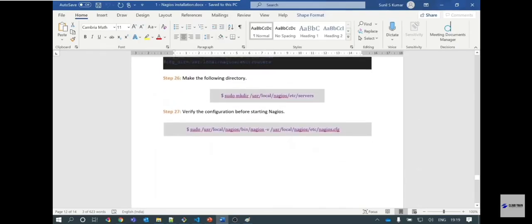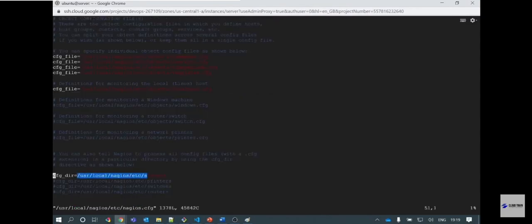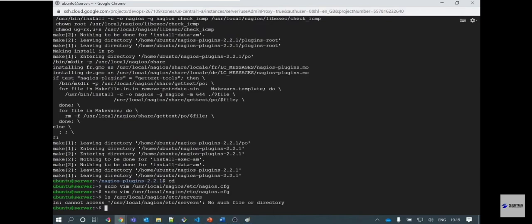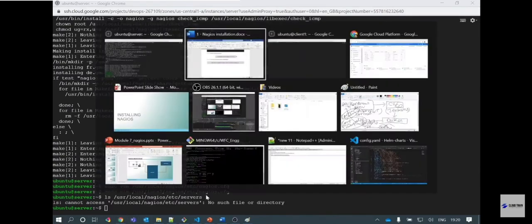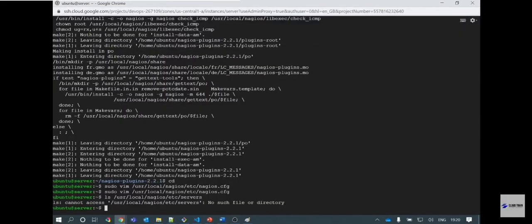Later I need to make a directory because I have uncommented this line, right? But this directory needs to be checked or created if it is not available, because that needs to be monitored by my Ngois. So you see, the directory is not available. So what step do I need to do? I need to create this directory as root, and then I will be able to place configuration files here.